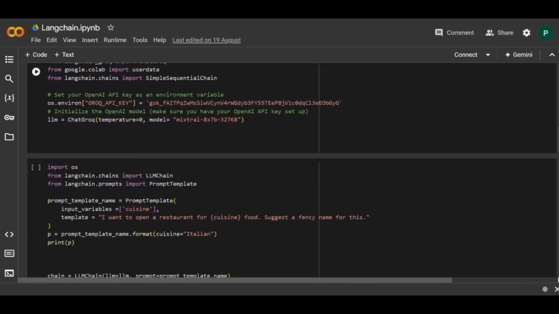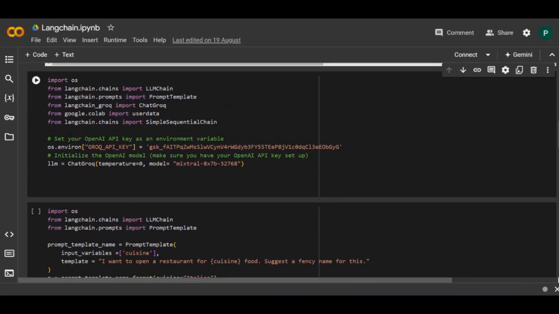Then, while passing the model, we need to mention the temperature and the model name. The model name here is the ChatGroq model we are going to use. Basically ChatGroq has three models, so we are using this one. And temperature is an underlying factor which influences the output. It determines whether the output will be predictable or creative.